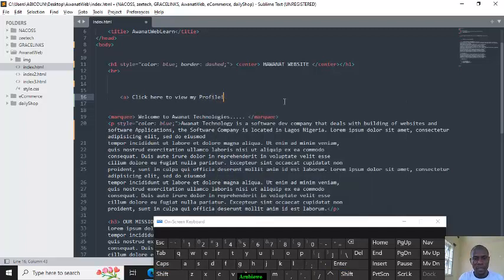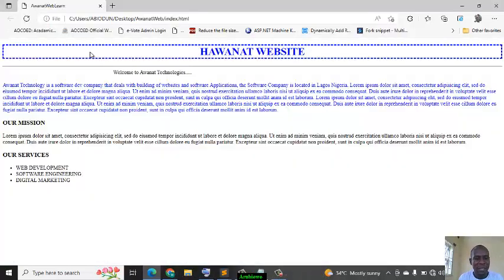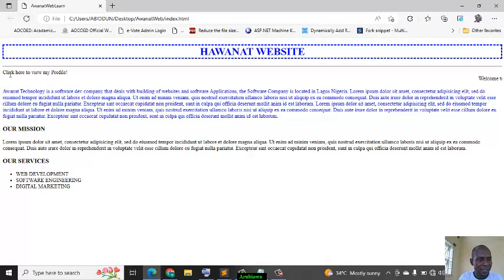You can see I'm done with that. I can try to close the A. I see I'm closing the A tag now. This is an anchor tag. Now, if we save and refresh the page from the browser, it is going to be there. This is "click here to view my profile," but it is not clickable yet.